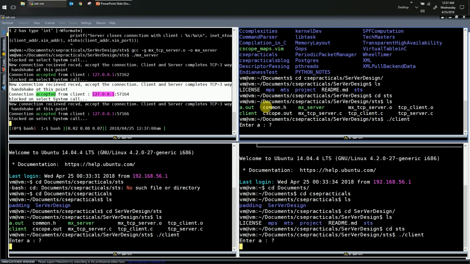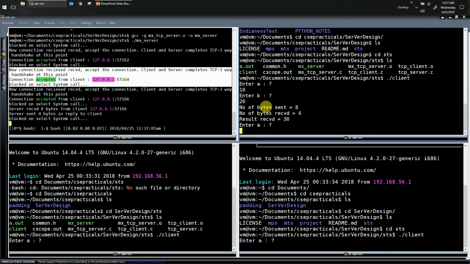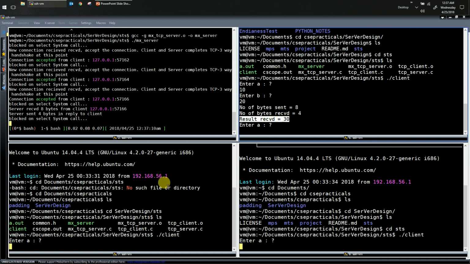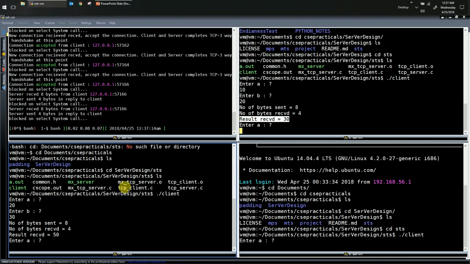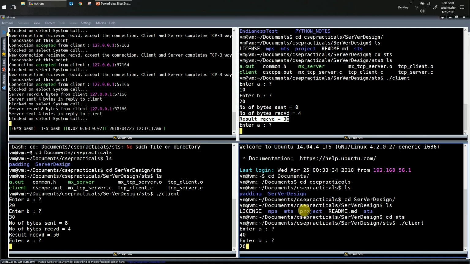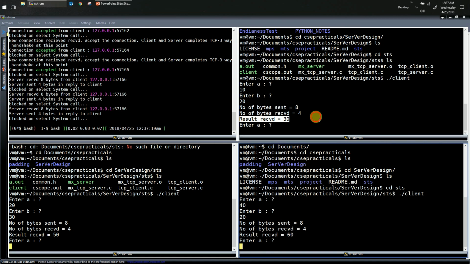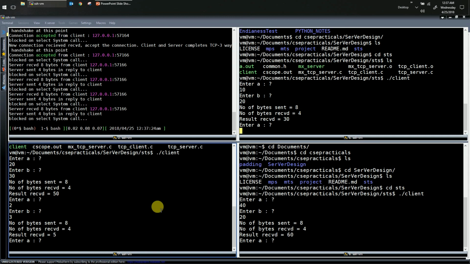Now your TCP server can receive data requests from any client in any order. And see, we have received the result. Similarly, the second client can also send data and receive a result. The third client also can send data and receive a result. Again, back to the second client, for instance, it can send data and receive a result. So you can see your TCP server is actually able to service multiple clients at the same time.